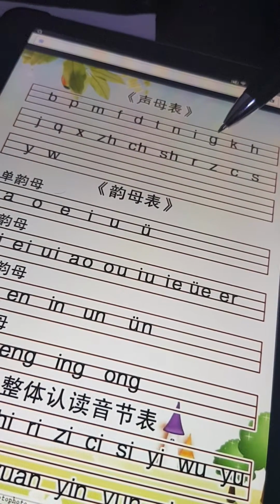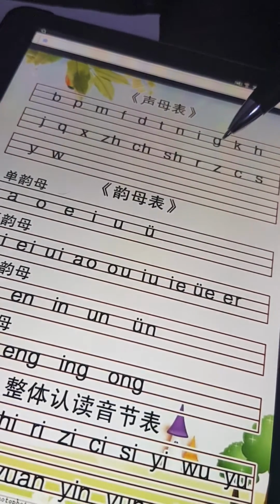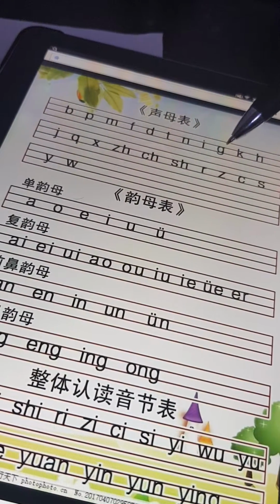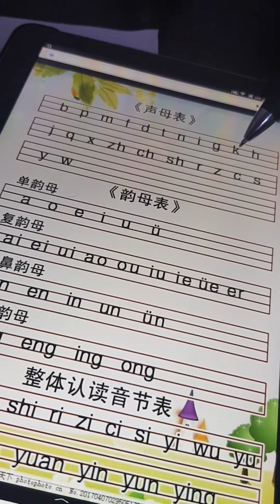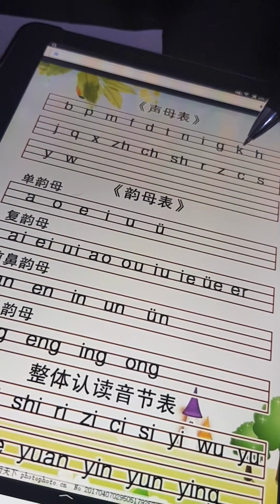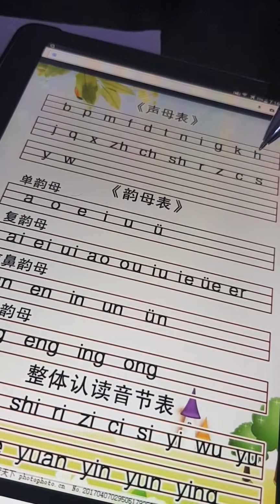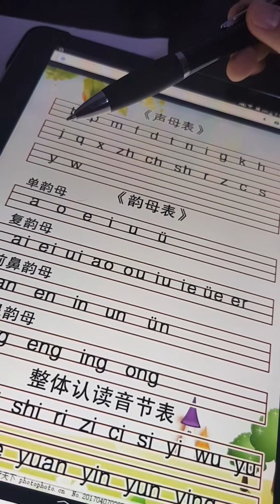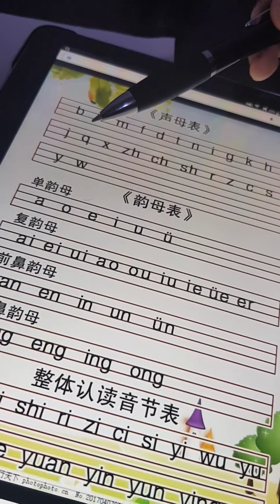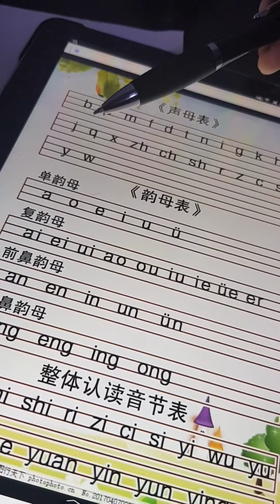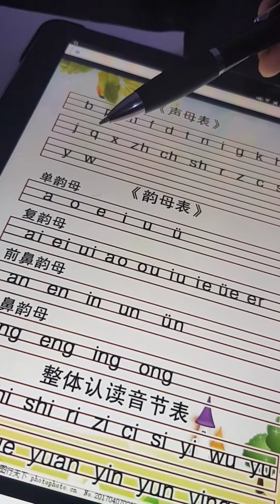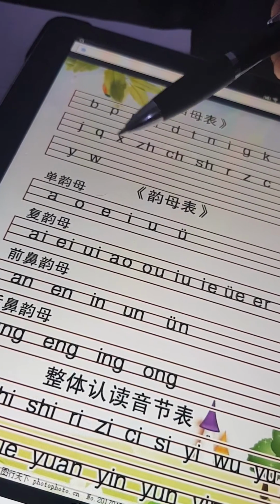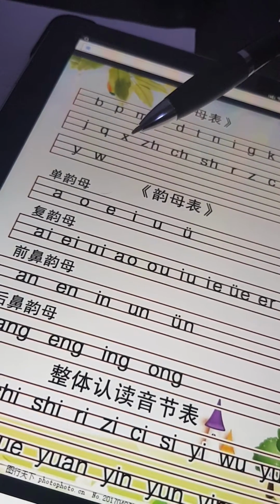Okay, the next one is G. This is totally different. We don't call it G. We call it G. K. H. The next one is J. We call it in English J, but it's G. The next one is Chi. Chi. This one is Shi.